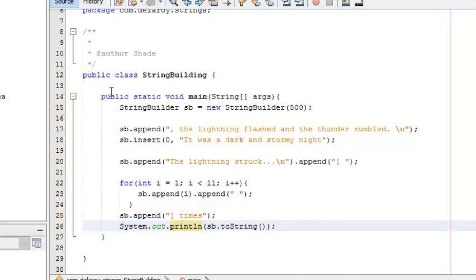First of all, we call on the StringBuilder, SB, with a length of 500. We append "the lightning flashed and the thunder rumbled" with a quote, because it's a string. But something is left before this that actually starts with the comma. So now I'm inserting this something at the first index, which is going to be "It was a dark and stormy night." So definitely "It was a dark and stormy night" will be first, before the lightning flashed and the thunder rumbled. Okay.